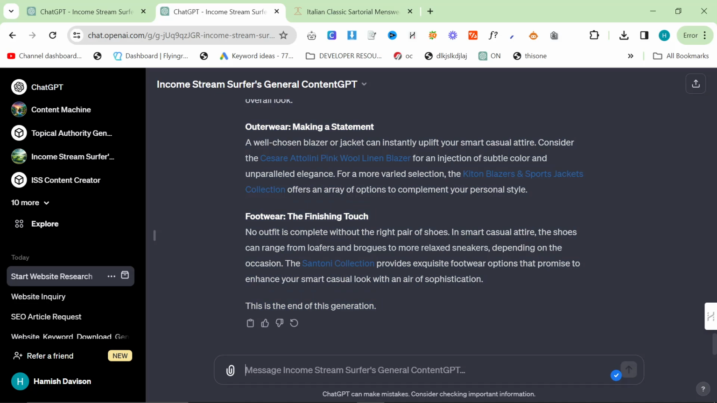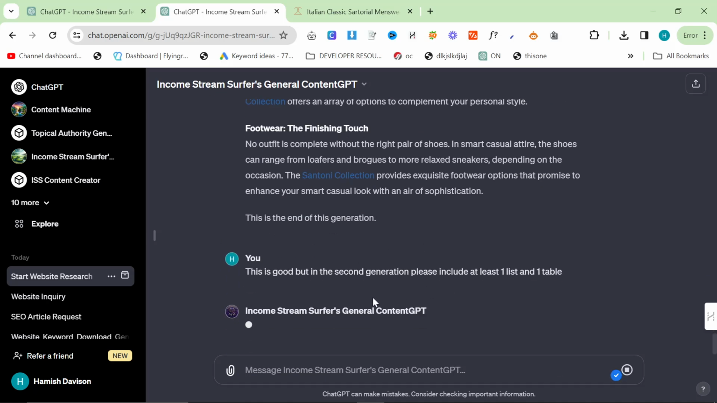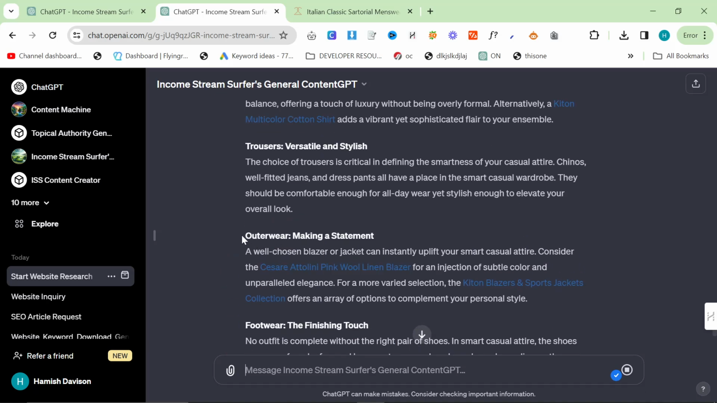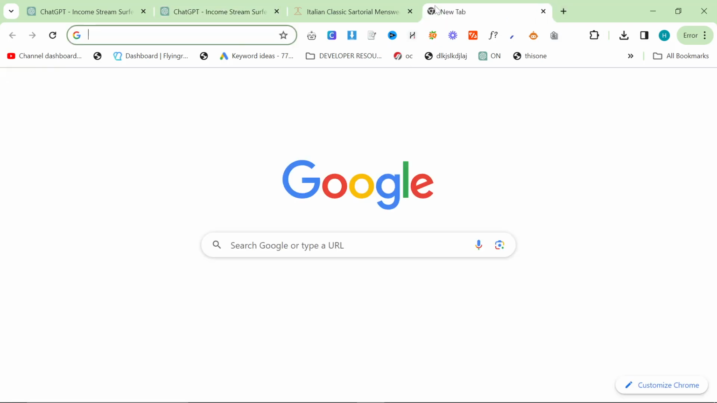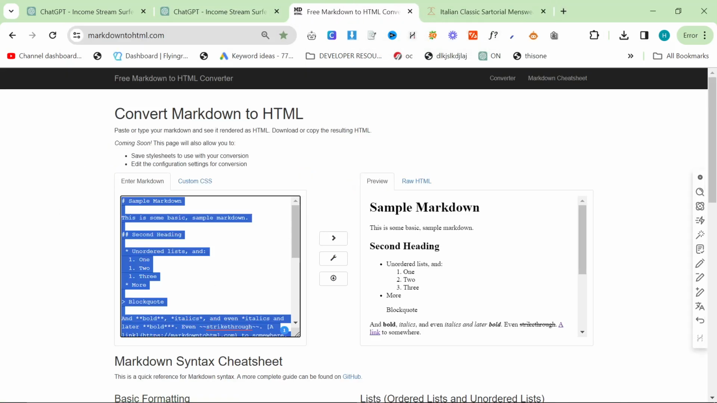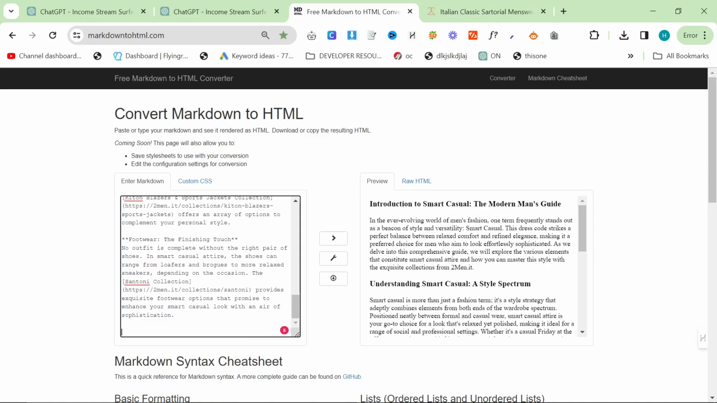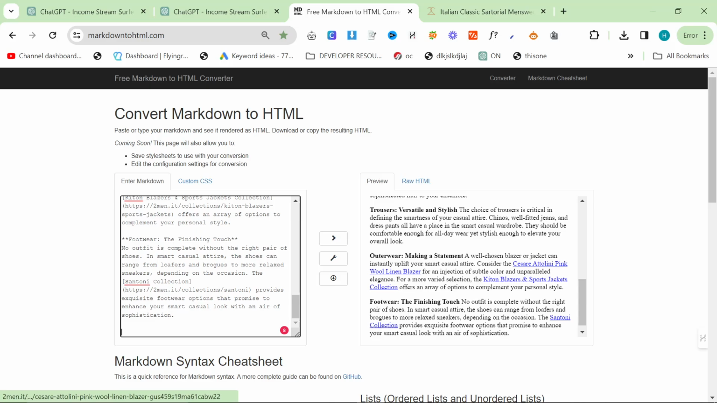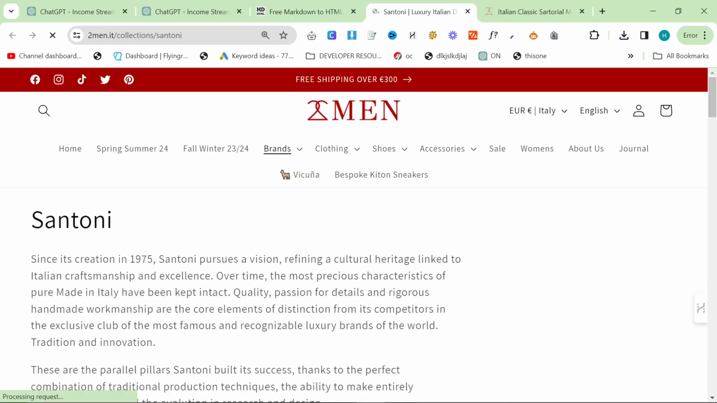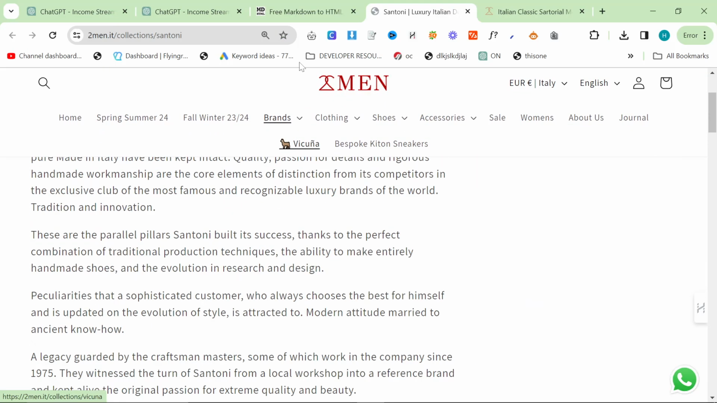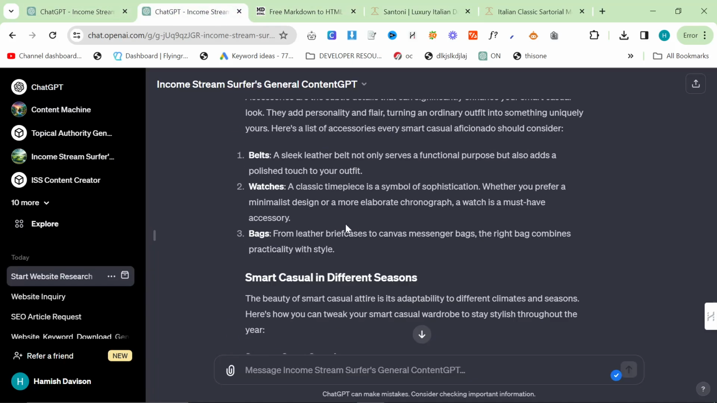Now, don't be afraid to prompt it and say, this is good, but in the second generation, please include at least 1 list and 1 table. And then it should do the second generation, and this time it should include 1 list and 1 table. Now, the good thing is that it's based around your internal links and your website. So if we start building the article in Markdown to html.com, like I always do, get rid of the "this is the end of the generation", you can see these internal links, so if I click here, this should go to the Santoni collection website page, which it does.